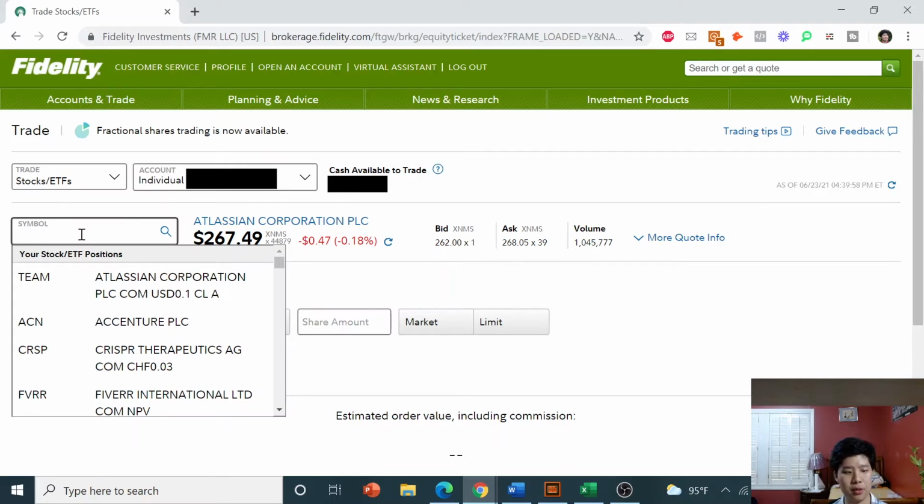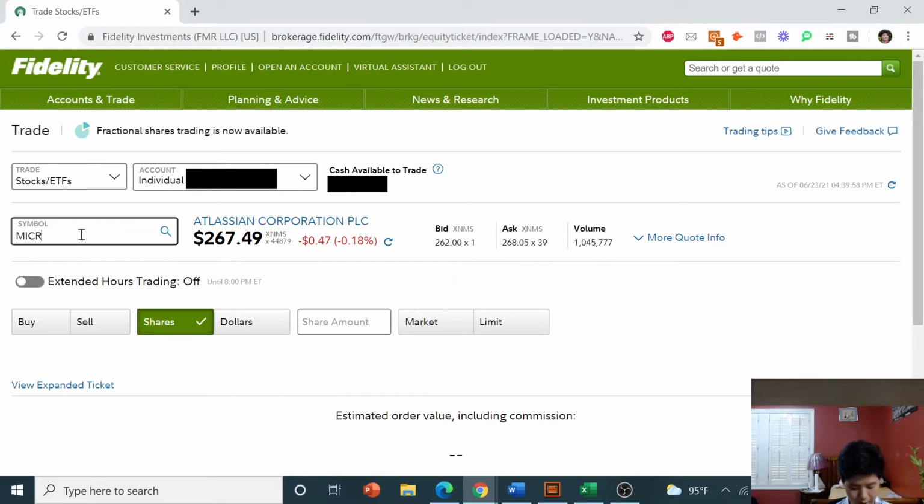The other thing is maybe you don't know what the symbol of the company is and you just want to buy the company because you know it or you heard of it. So you can also type in the name of the company, for example, Microsoft, and it will go ahead and recommend you the stock. So you can type in the name as well if you don't know the symbol.